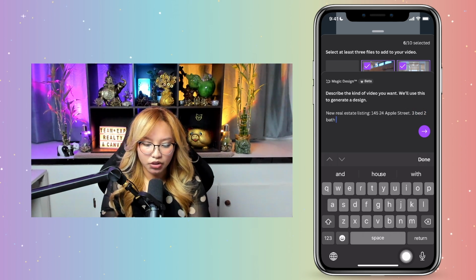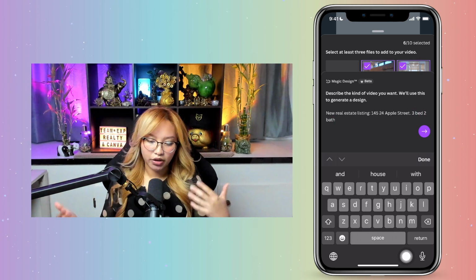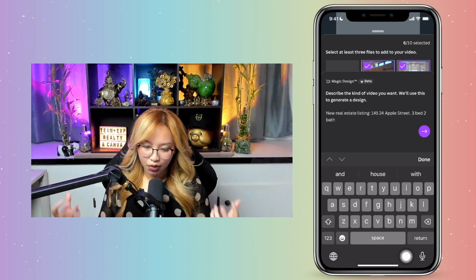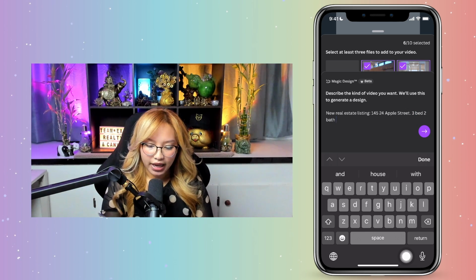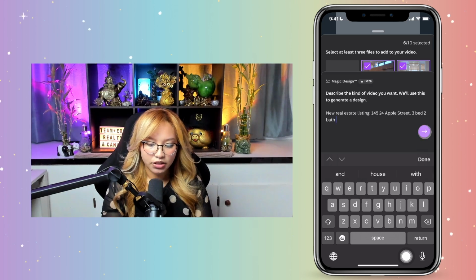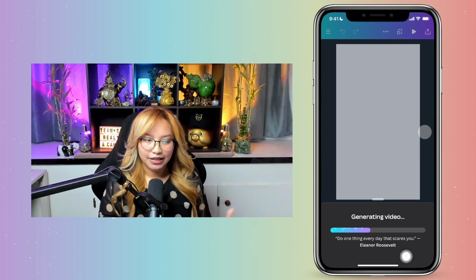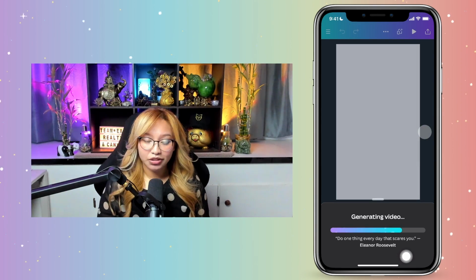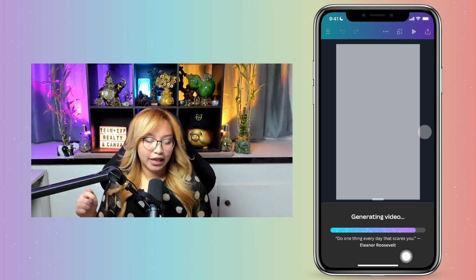Now you will have to make sure you can go upwards up to 100 characters, but give it some context so it knows what it is doing. Now go ahead and click on the button here to generate. Now it's going to give it, it's pretty quick actually. As you can see here, it's loading up.